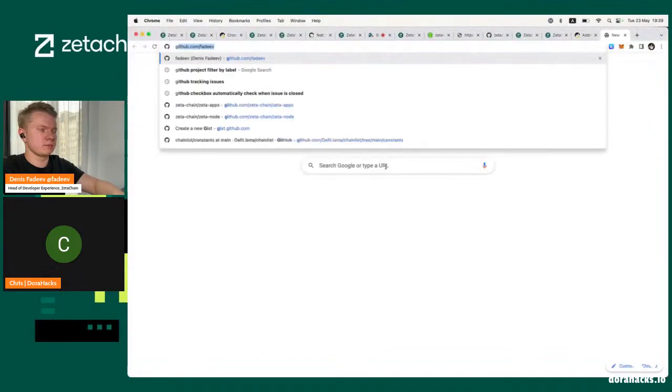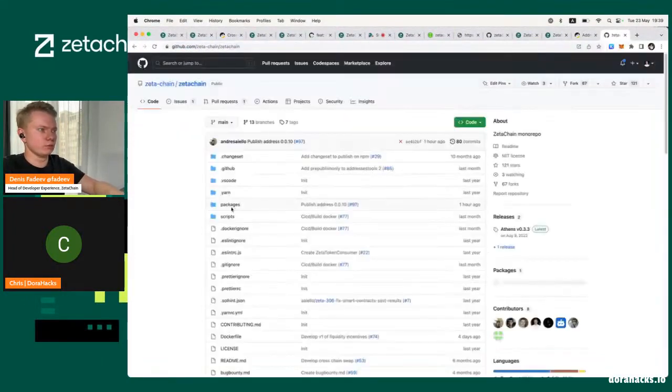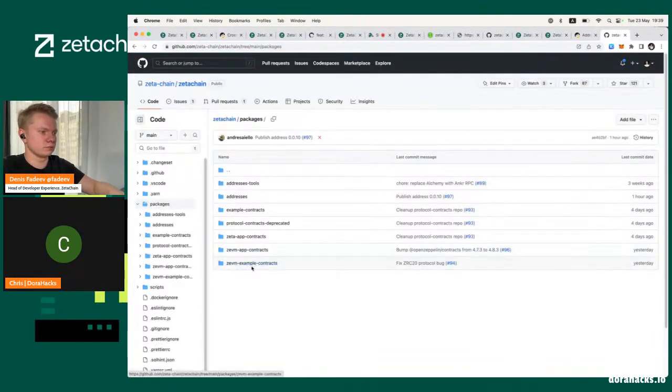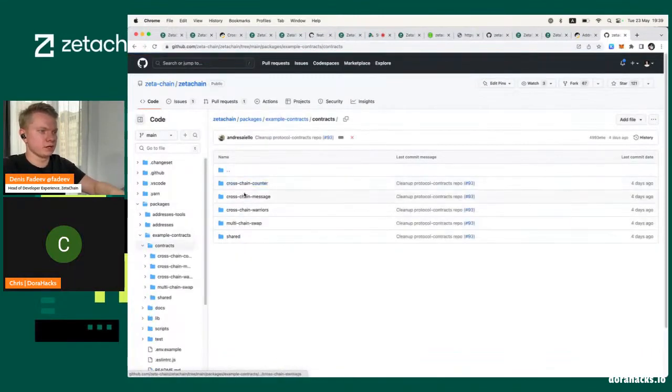If you want more advanced examples, we have them currently in the Zeta chain repo. We're moving them out from this repo, but they're still here. Example contracts: we have an NFT example with cross-chain warriors, the message example, which is deprecated, and the counter. All simple examples. They're all going to eventually move to the docs, but if you want a more advanced example currently, you can find them in the Zeta chain repo.